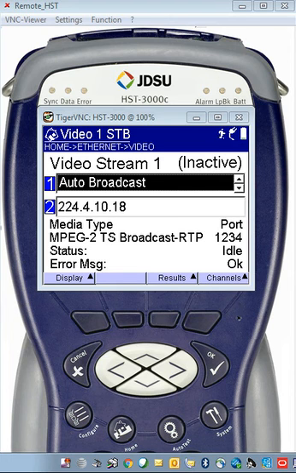Number 2 is the IP address. Now, unfortunately, you just can't put in ESPN or CNN or whatever channel you want to go to. Each network, those IP addresses are going to be different.